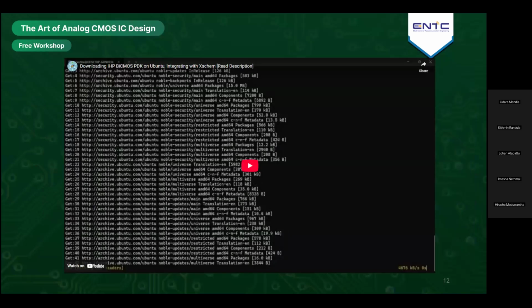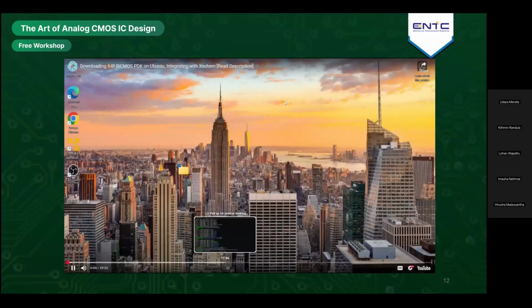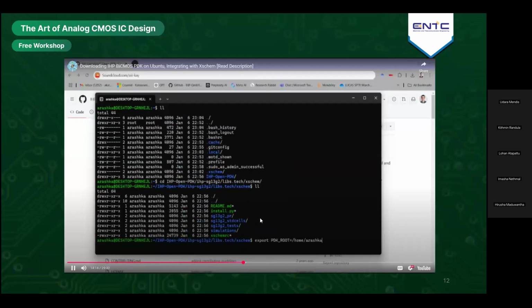You can get an idea how they are doing this. Yeah, first we run the experiment.